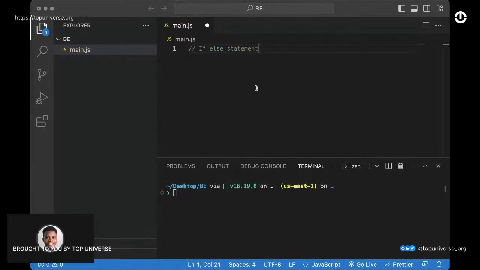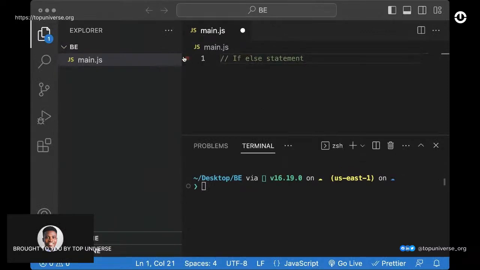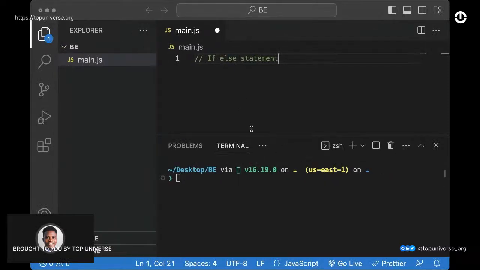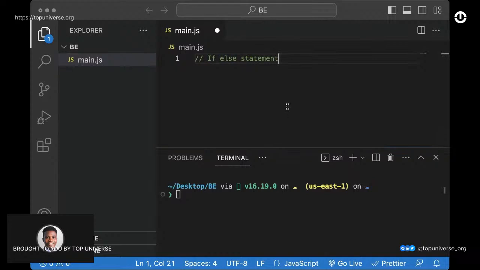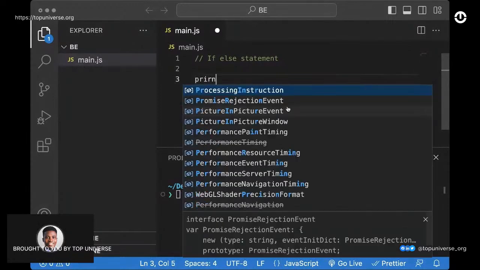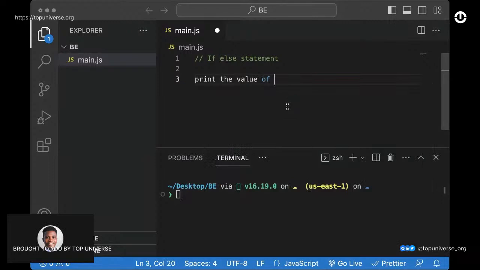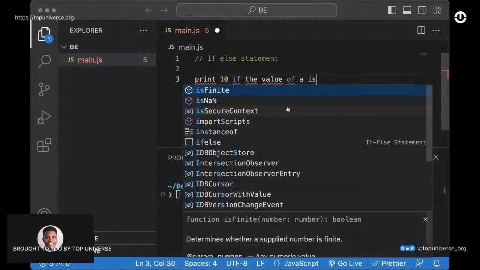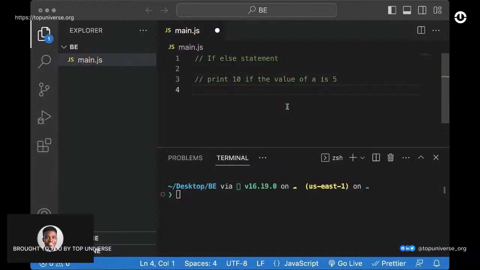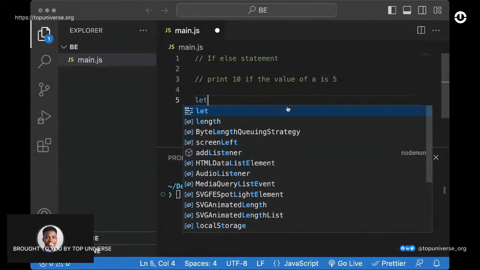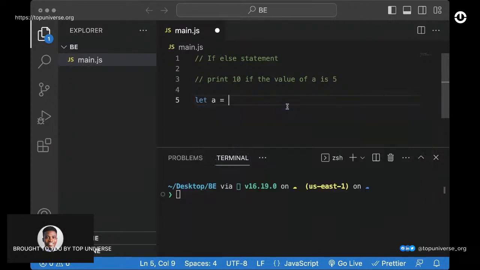All right, so I'm going to give a very simple example here. Let me zoom in one more time. Let's assume you're giving an instruction. We're saying print 10 if the value of A is 5. So this is a very simple condition. We have a value. I'm going to declare a variable right now. So this is let A equals 5, okay?